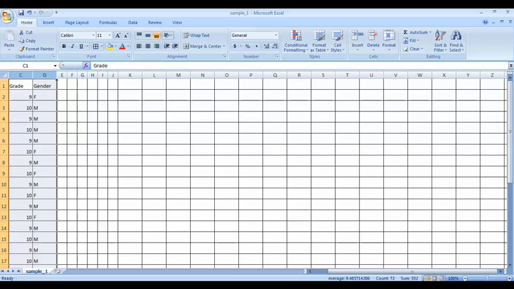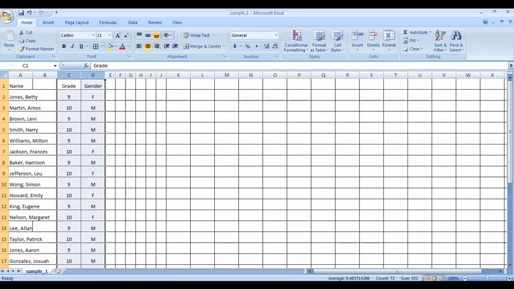So once I've got the columns selected, I'm going to go up here to my center button and click on that to center the data in those 2 columns. If you notice, we still have our names over here left justified in the column, but we have our grade and gender with a center alignment.